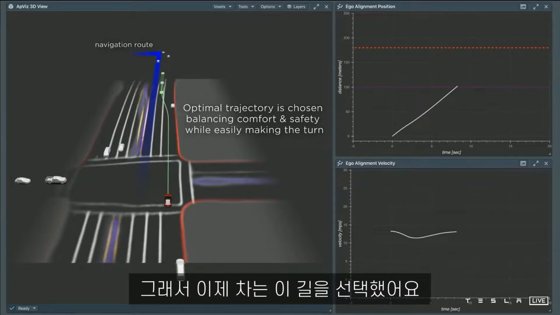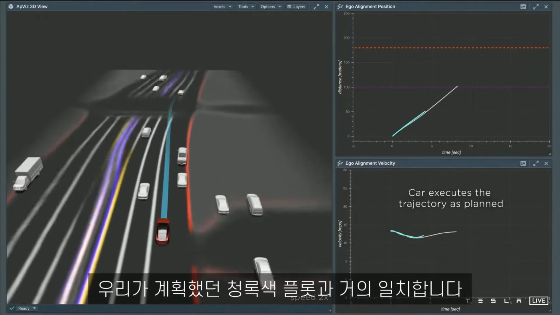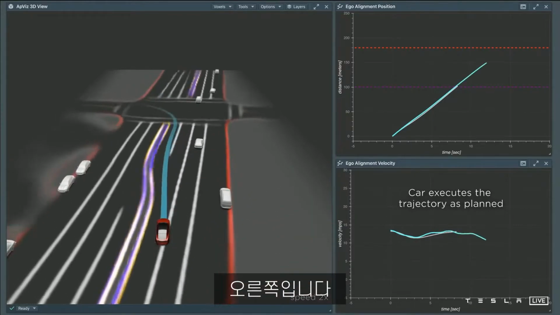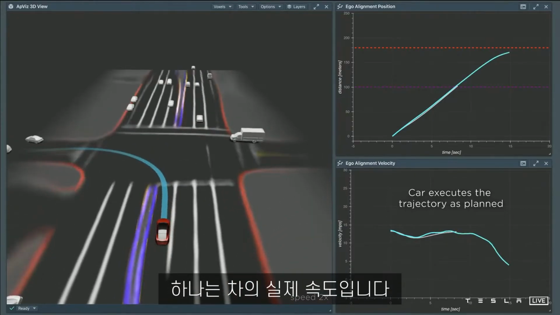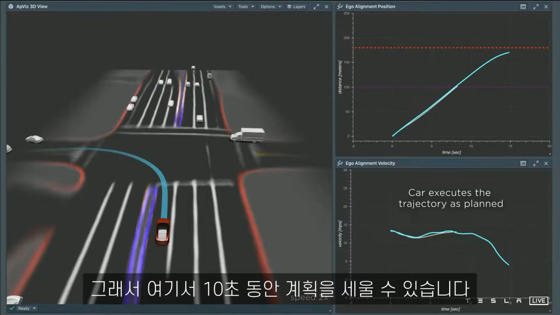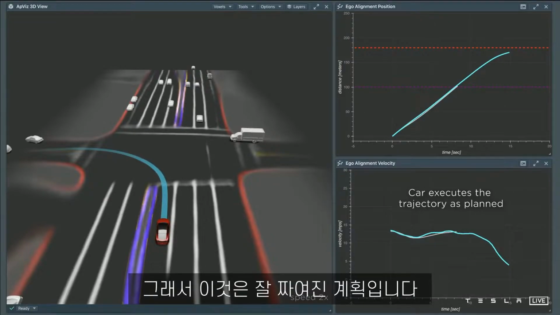So now the car has chosen this path, and you can see that as the car executes this trajectory, it pretty much matches what we had planned. The cyan plot on the right side here is the actual velocity of the car, and the white line underneath it was the plan. So we are able to plan for 10 seconds here and able to match that when we see in hindsight. So this is a well-made plan.